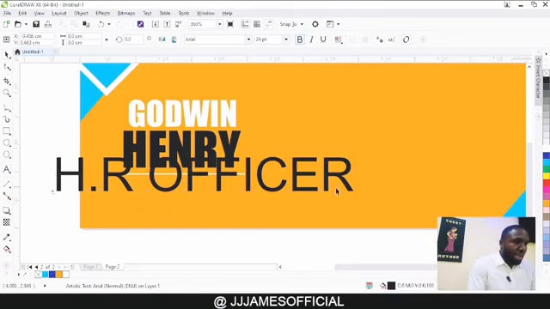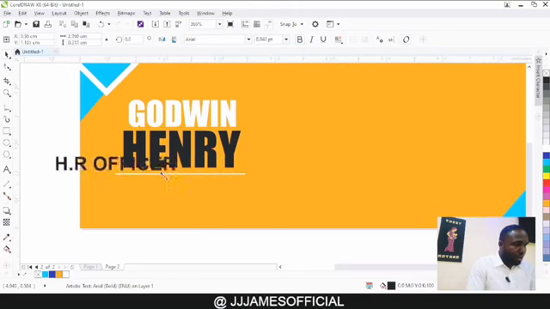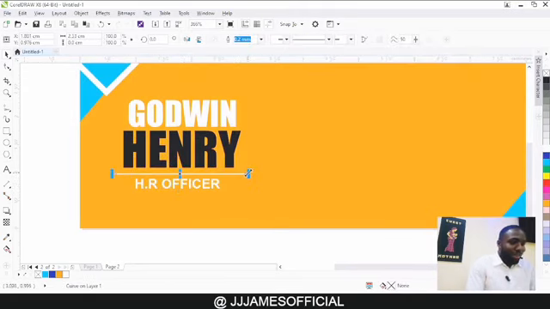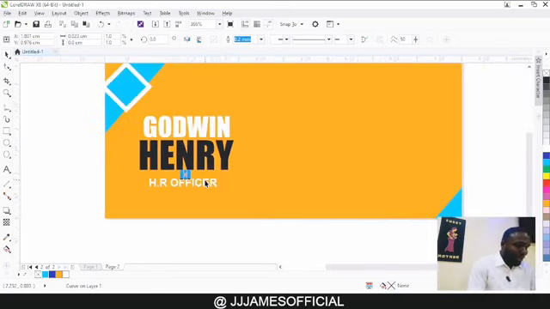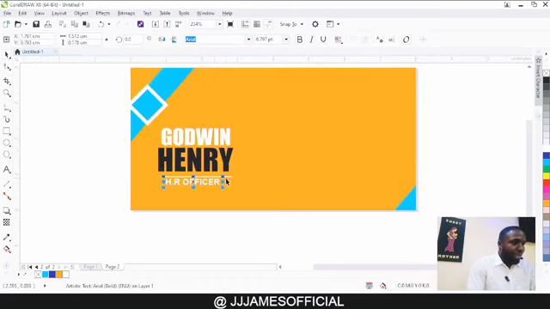Okay, I bold that and I drop it smaller and give it white, perhaps. All right, we are almost done with this design. Let's just do some finishing touches to it. Let's adjust the line so they can look uniform. All right, so here we go.